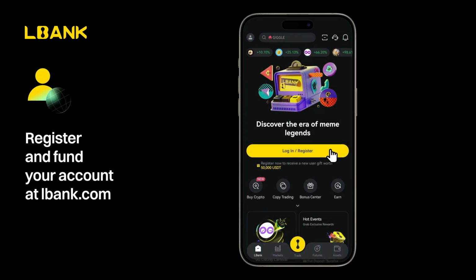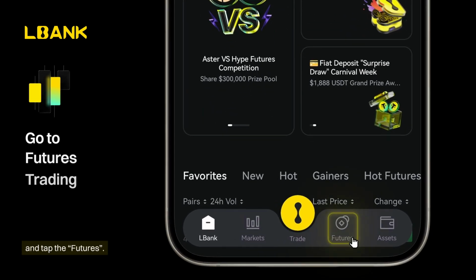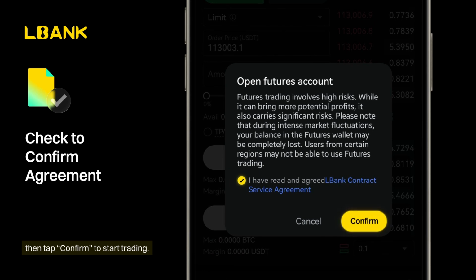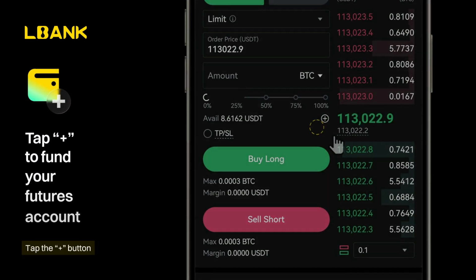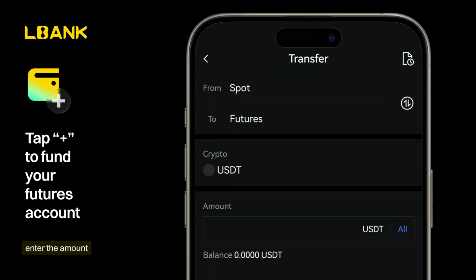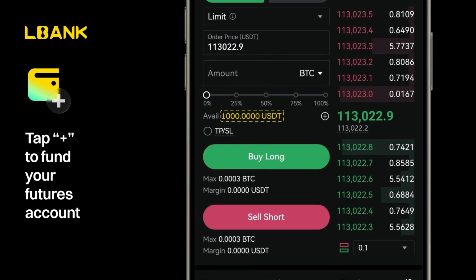Let's dive in. Open the LBank app, log in, and tap the futures. Check the box to agree to the LBK contract service agreement, then tap Confirm to start trading. Tap the plus button, choose Deposit or Transfer, enter the amount, and confirm to fund your futures account.